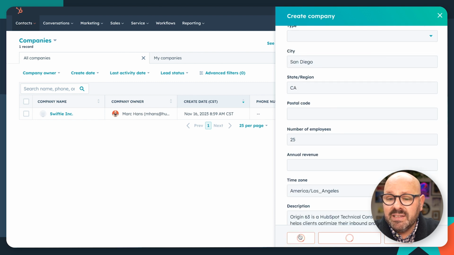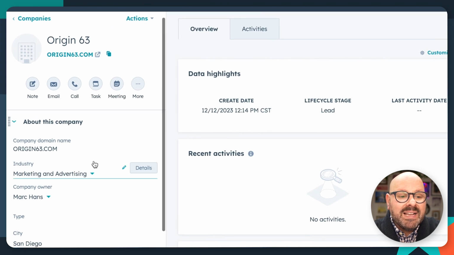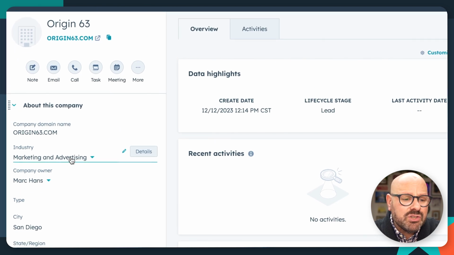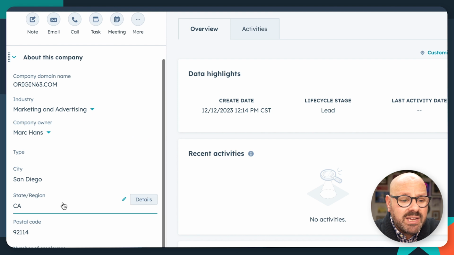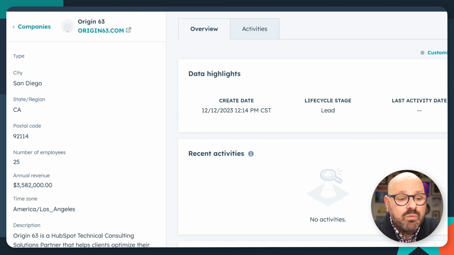I'm going to go ahead and click Create, and immediately ZoomInfo is calling back to HubSpot and getting all this important information: industry, size, location, address, zip code, etc., even a great description of what this company is. And that's how ZoomInfo can help your sales team get access to reliable data for their inbound leads and company.